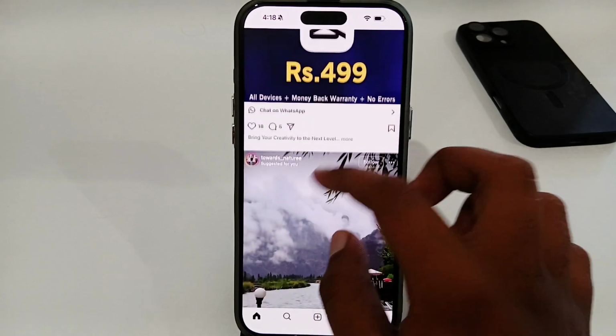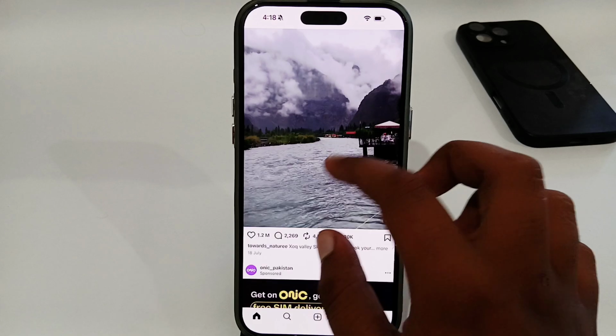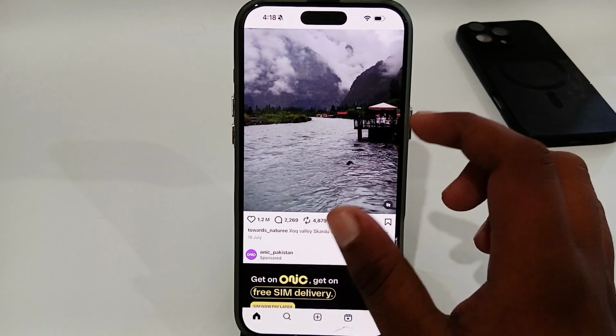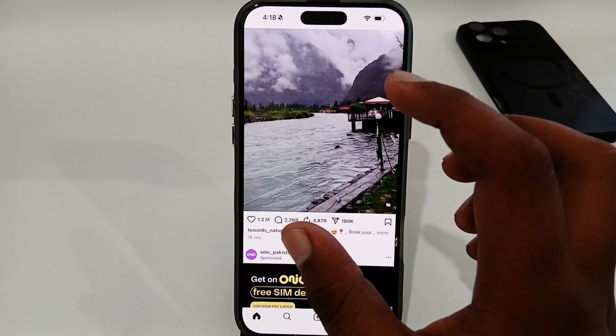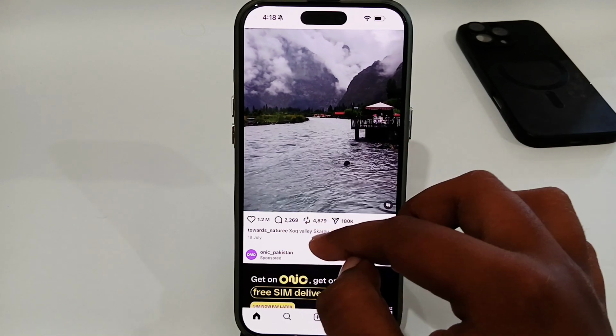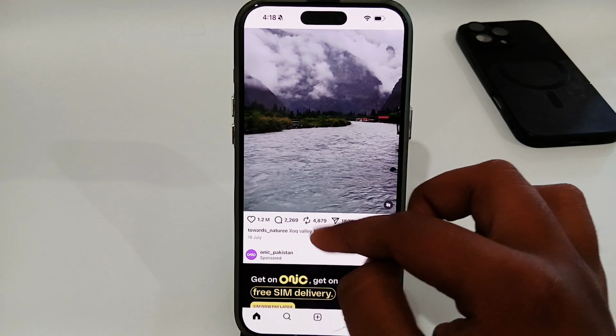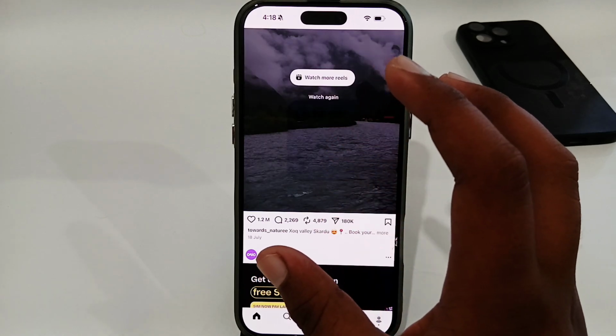So you have to make sure that it's not a private account. If you are seeing the post of any private account, it might be that the repost button will not be available, or if the sender has disabled this repost button, you cannot get it here. So in this way you can easily fix it if your Instagram repost button is missing.